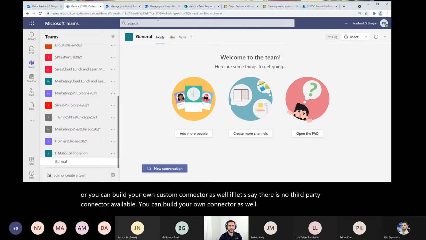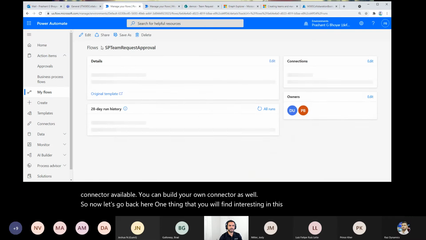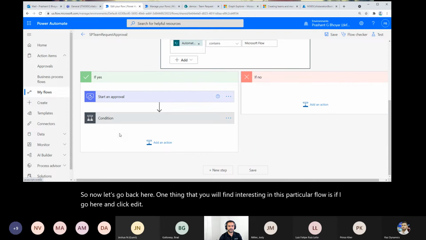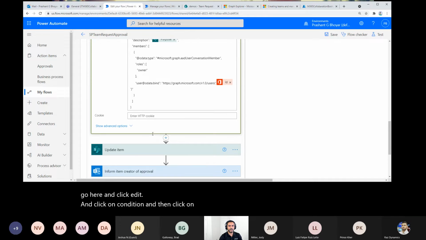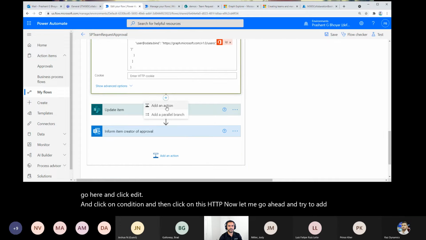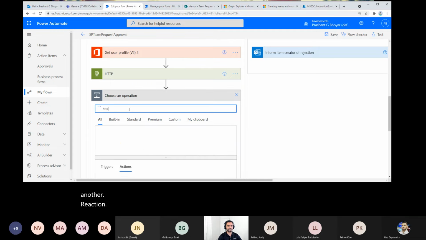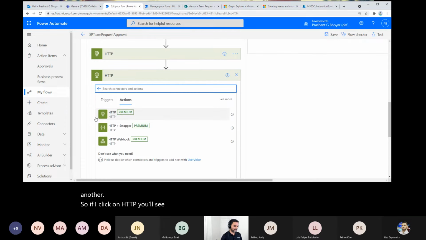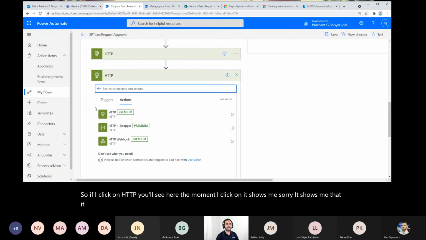So now let's go back here. One thing that you will find interesting in this particular flow is if I go here and click edit and click on condition and then click on this HTTP. Now let me go ahead and try to add another HTTP action. If I click on HTTP, the moment I click on it, it shows me that it is not a free action. It's a premium action.